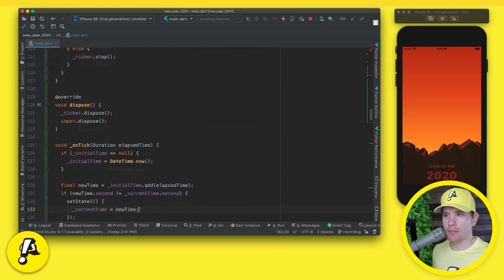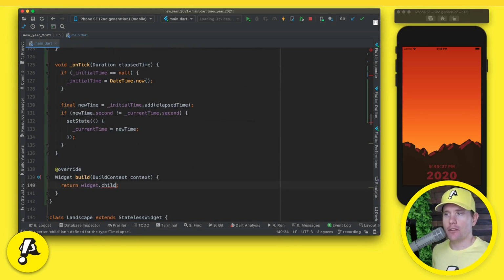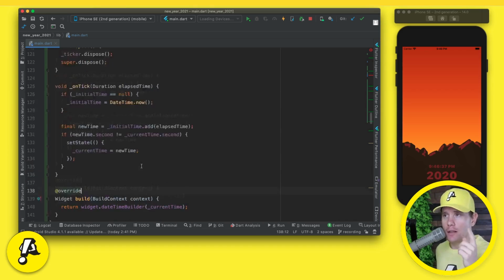So let's come down here to our build method. Instead of returning widget.child, we're going to invoke a function called dateTimeBuilder, and we're going to pass the current time. Then the implementation of dateTimeBuilder can configure its widget however it wants based on the current time. Let's go do that.